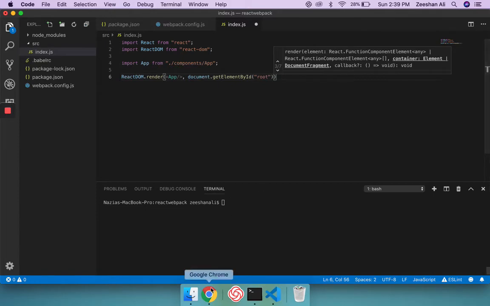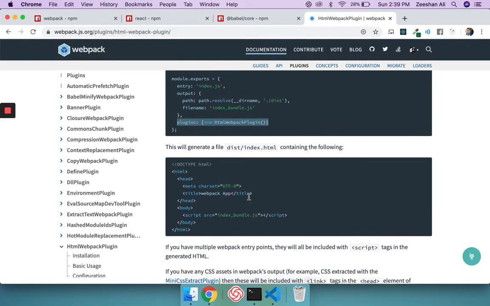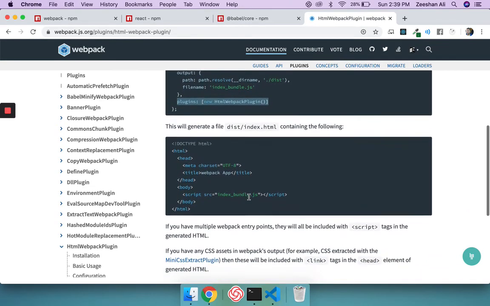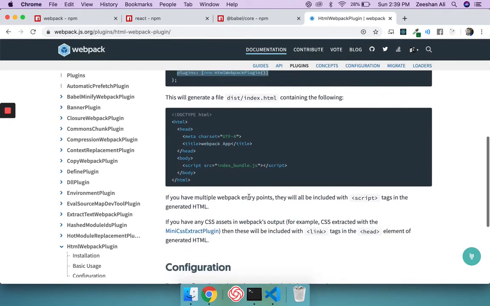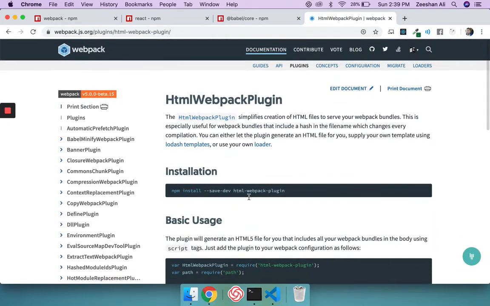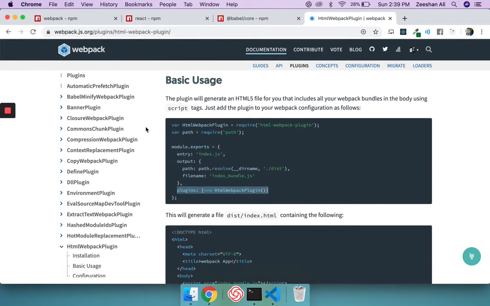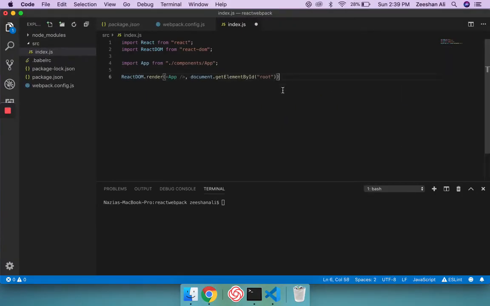So let's just confirm this. So yeah, the node name is root. Just save it. The next thing is to create a new folder inside src, so it will be components, and inside the components folder we will create an app.js.